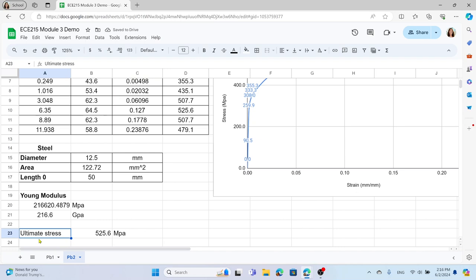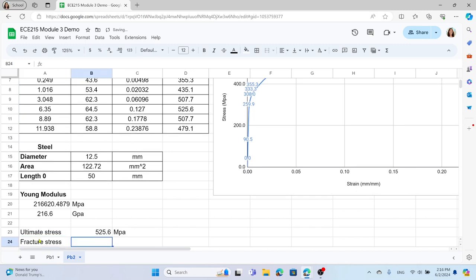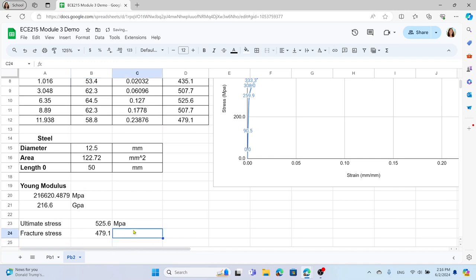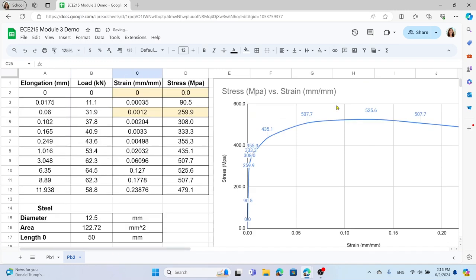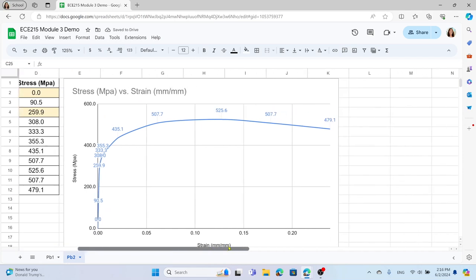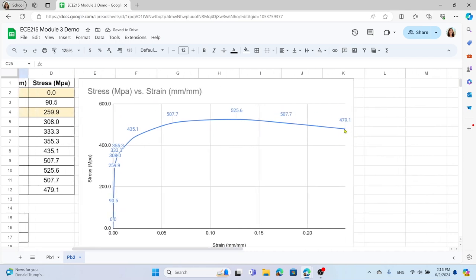We need the fracture stress. The fracture stress is the very last value of the stress of your sample. So that will be this one, 479.1 MPa. On your graph, this is this point there, 479.1. This is where your sample breaks. Usually it breaks and you have a drop in the load, which goes to 0 in the next instant.